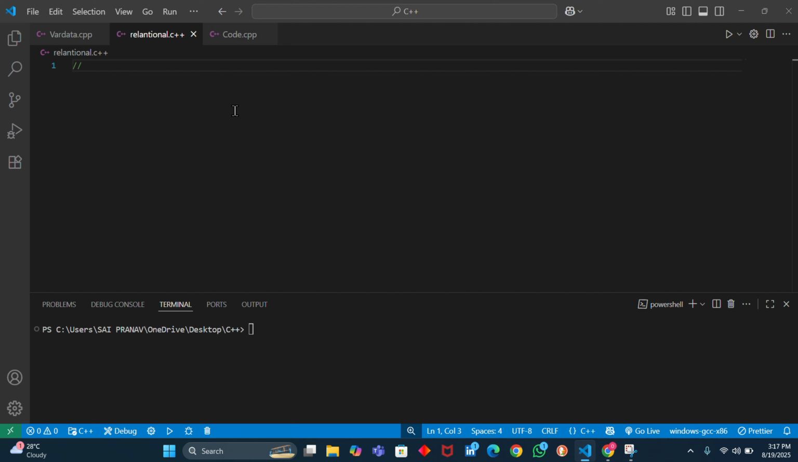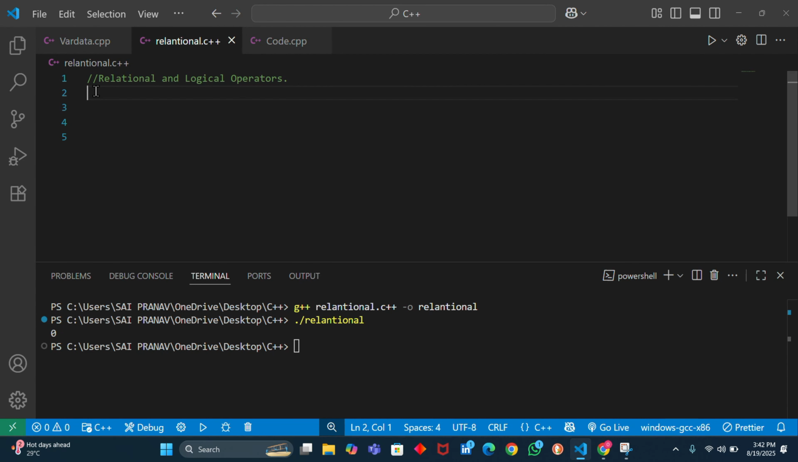Last time we covered arithmetic operators. Today we will explore relational and logical operators that help us in decision making. These operators are very important because they are used in decision making, which we will see in upcoming topics like if else and loops. Firstly, we will discuss relational operators.